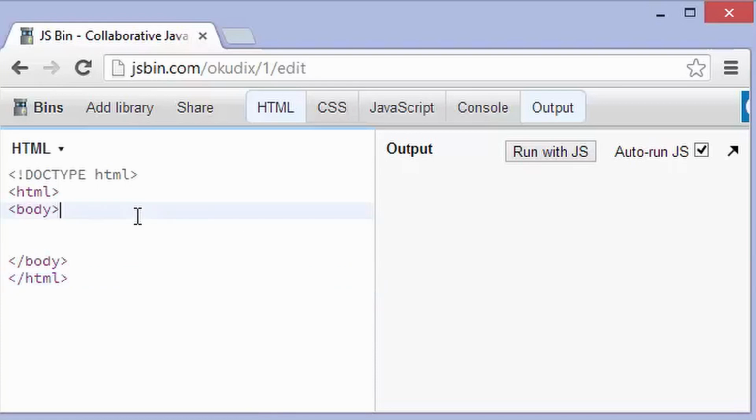Okay, so let's take a look at some of these style points here. There's going to be a couple things that we need to do. We need to type in some HTML. So I'm going to type in a header 1, and I'm just going to call this header 1.